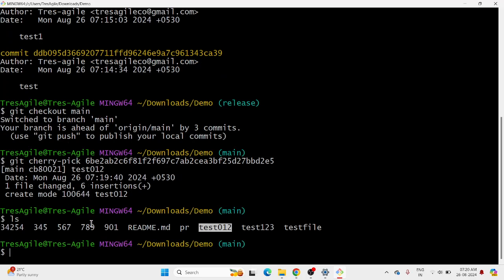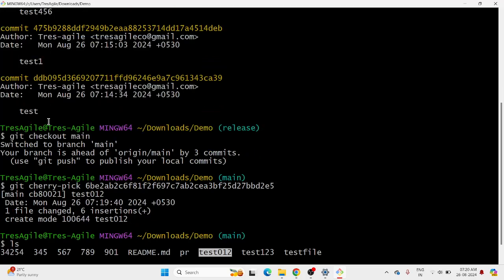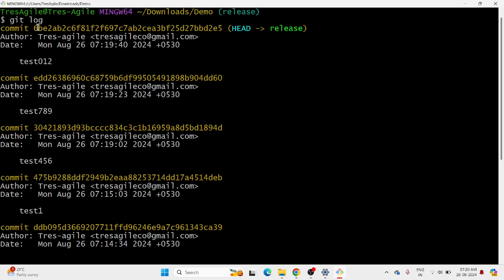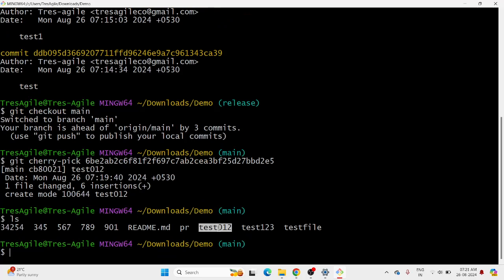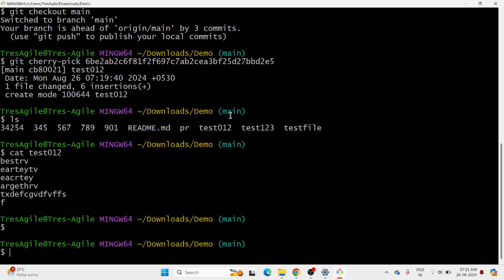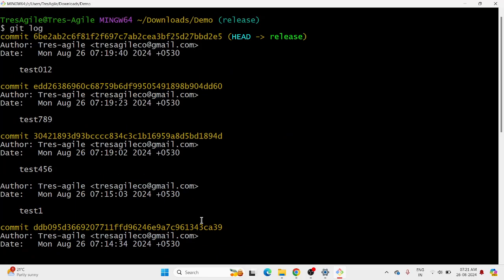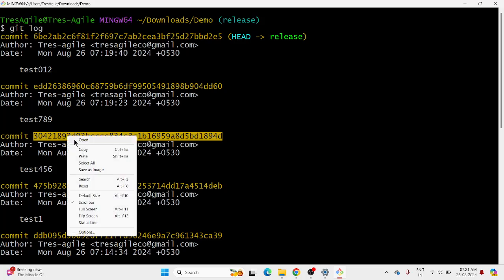So only 012 came, because in the latest commit, only one file is created. Correct? 012. Only that file came. See? Not 4, 5, 6, something, right? Which we have in other commits. This is the data. That's how you can merge only a specific commit. Now let's say I want test 4, 5, 6. So I don't want 7, 8, 9. Let's see.